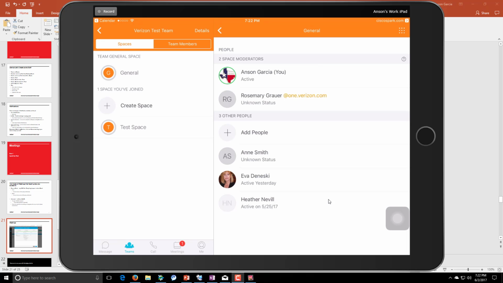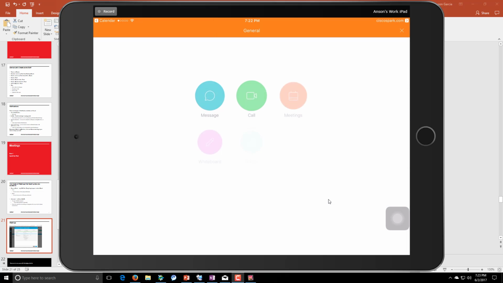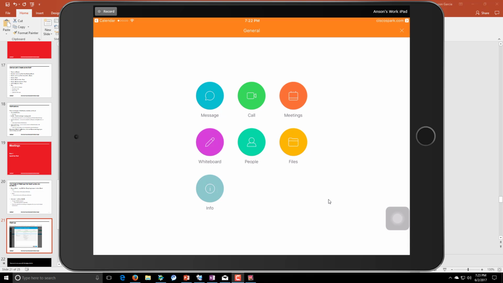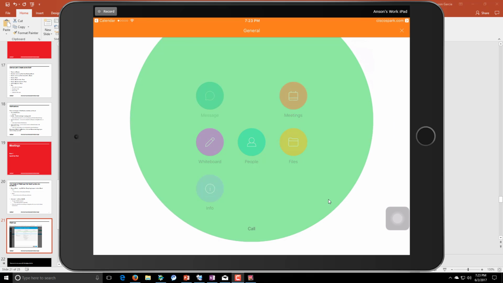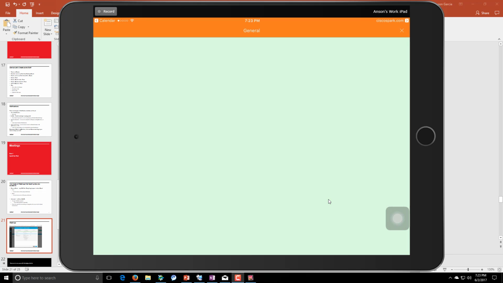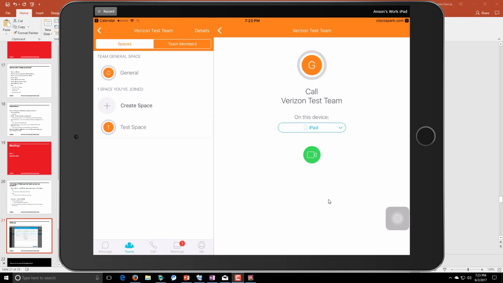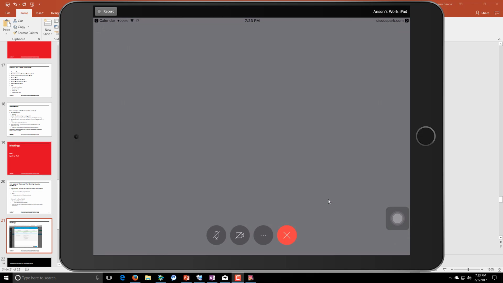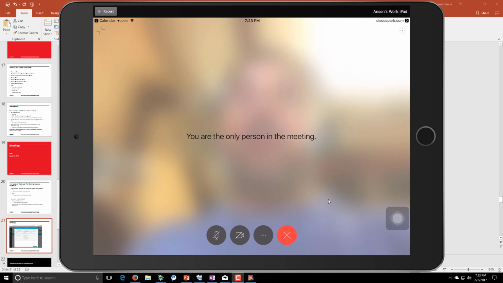But within this space I can go over here and call. If I want to have a meeting right now and just want everyone on the call right now, this is different than scheduling a meeting. I can do a call, and then I can call everyone. If I hit this button, it's calling everybody inside this space, and they can choose to join or not to join.